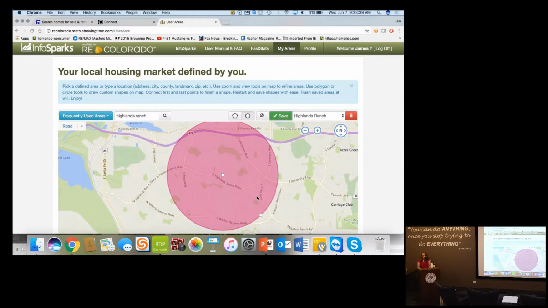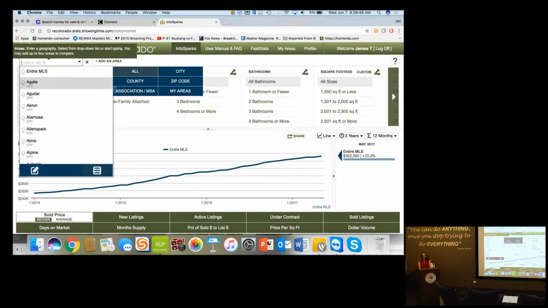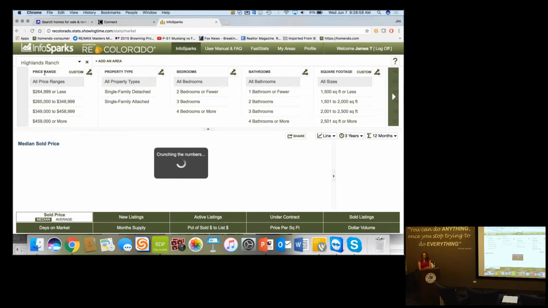Now watch what happens. We'll come back to My Areas in a second. Once I create the area, I now have that available to me in InfoSparks. So I bounce back to my InfoSparks tab, I come up to the drop down, and now I have a box that says My Areas. I didn't have this before. When I click on My Areas, now there's my Highlands Ranch area that I drew, and it's going to crunch those numbers.